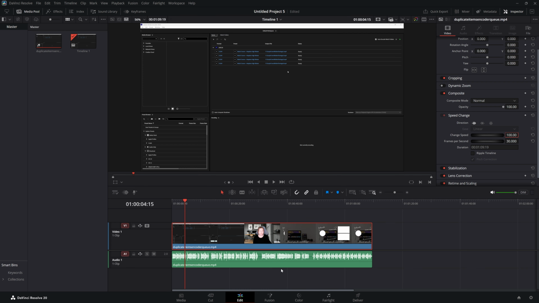So yeah, in the Edit tab and the Inspectors tab, choosing video, you can speed up your video in DaVinci Resolve 20.